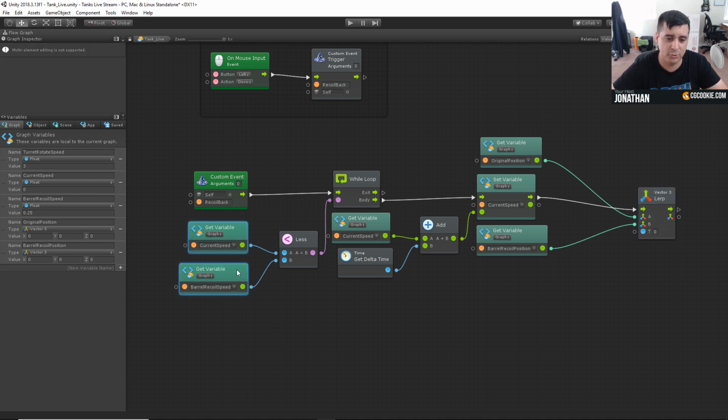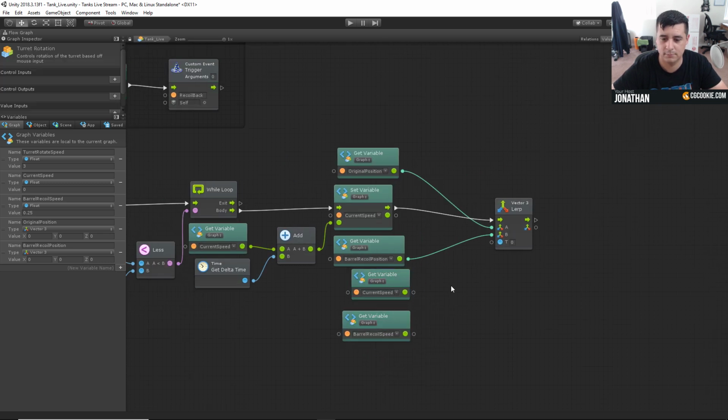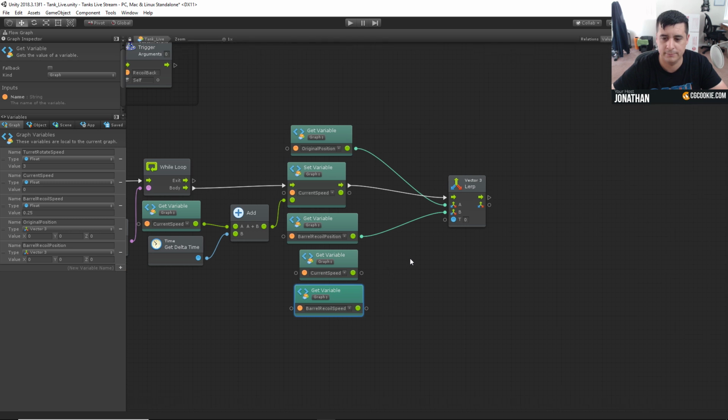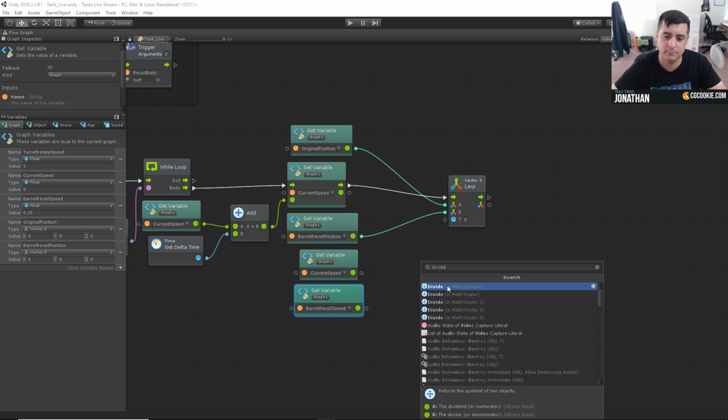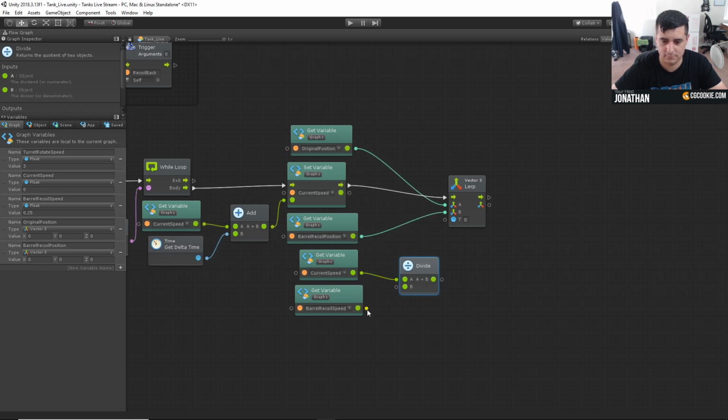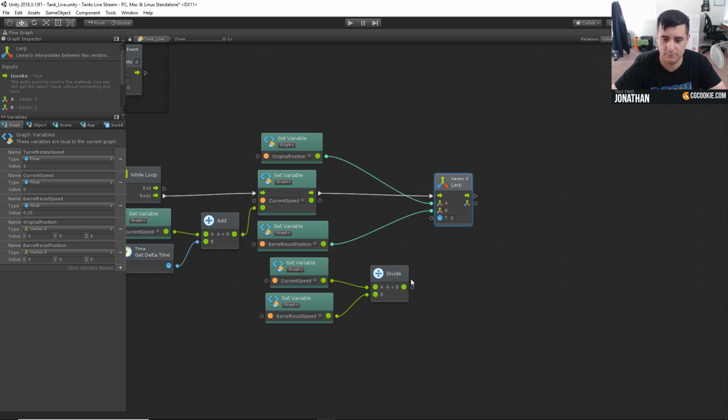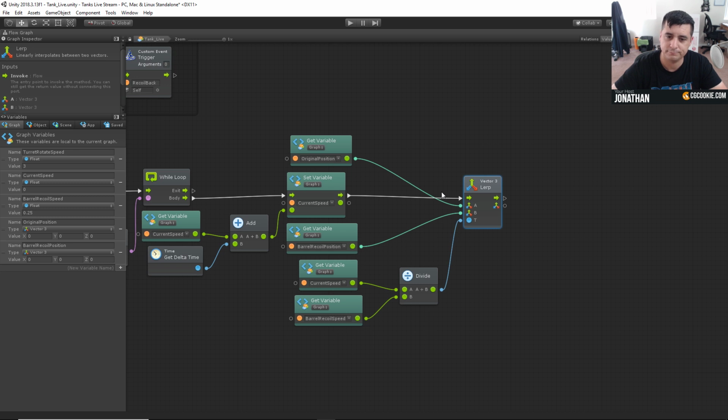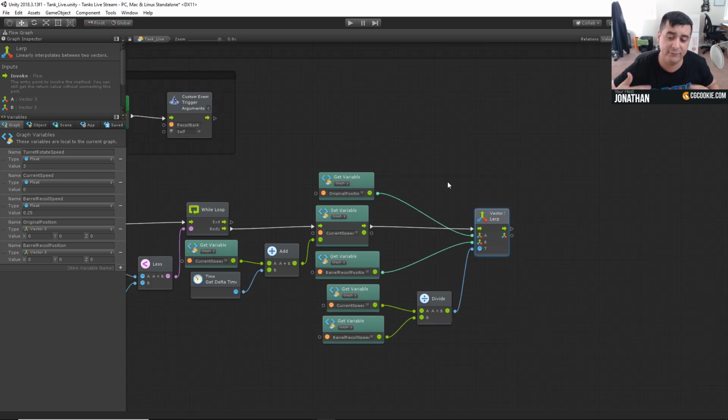Now T is going to be based off the current speed divided by the barrel recoil speed. So I'll duplicate these two, and I want to divide these two, and then the output of that is going to be what we have for T. Okay, once again, we're just calculating values. Now we need to actually physically move the object.